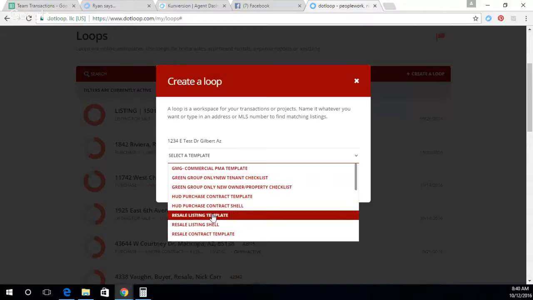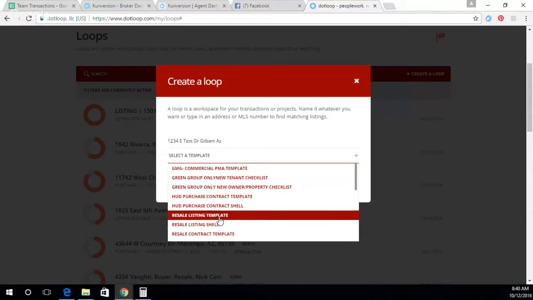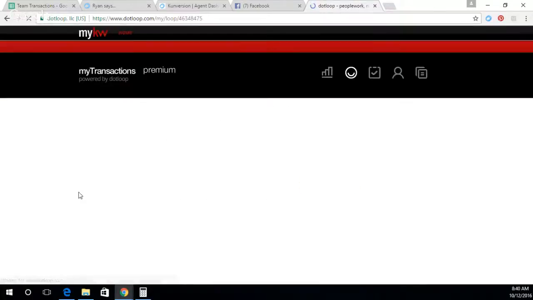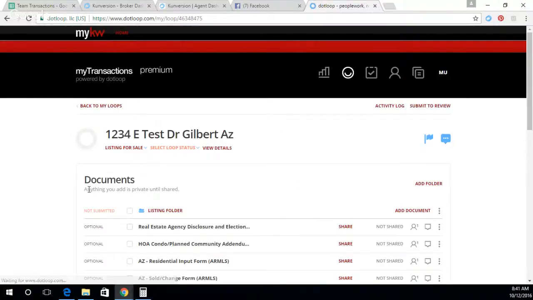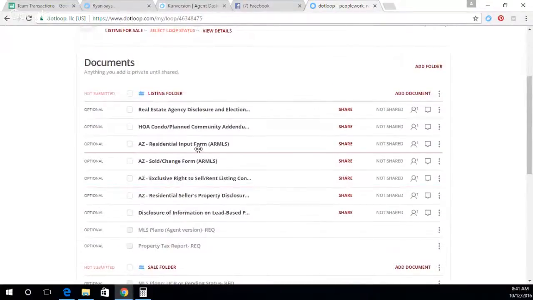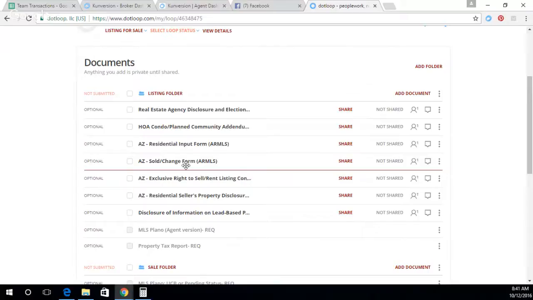So we have a resale listing template and a resale contract template. I'm just going to use the resale listing template. Then I'm going to hit create a loop. Now, it's going to pull up all of the documents that they have in the listing folder. There might be some that aren't in there, which is okay, because we can go in and get them, but it's the most common ones used.